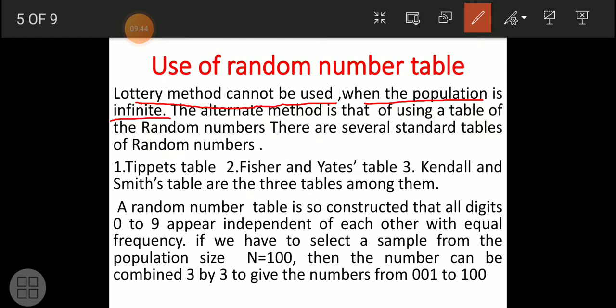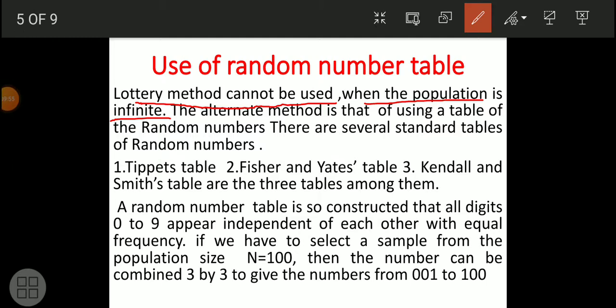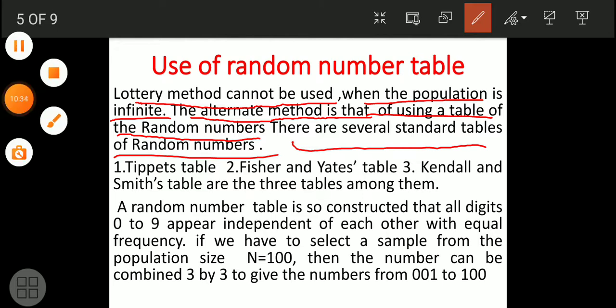This means a random number table is used when the population is infinite, isn't it? But the lottery method cannot be used whenever the population is infinite. So the alternate method is that of using a table of random numbers. There are several standard tables of random numbers.